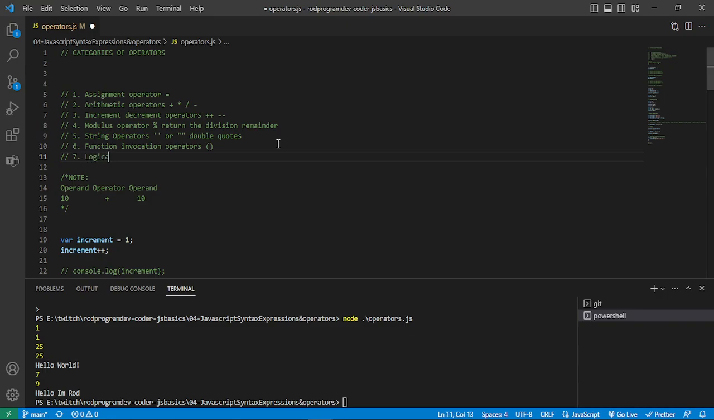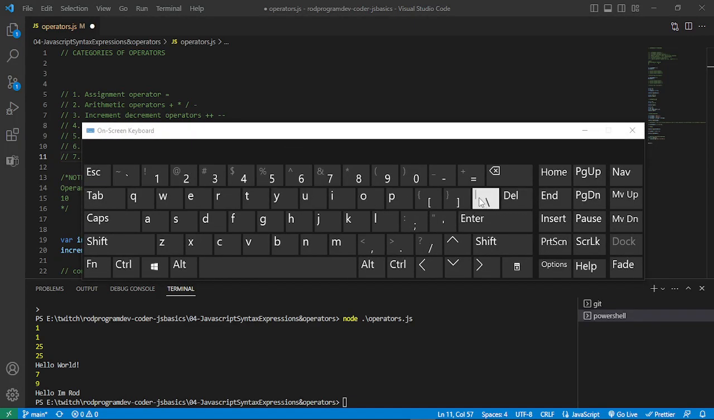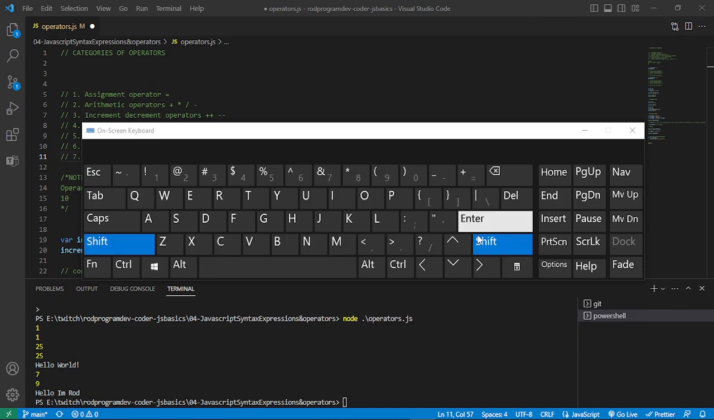Logical operators, which will be logical and, which is the two ampersands, and logical or, which will be the pipe symbol. Just press the shift key, but I think the better way is to look on the on-screen keyboard, where you'll see the pipe symbol. We have the backslash and then shift, and that will be the pipe symbol.